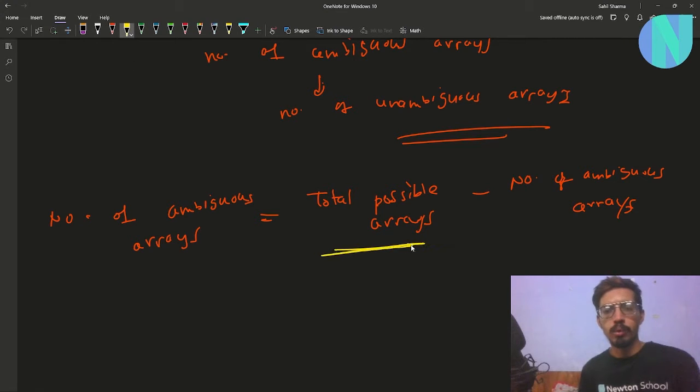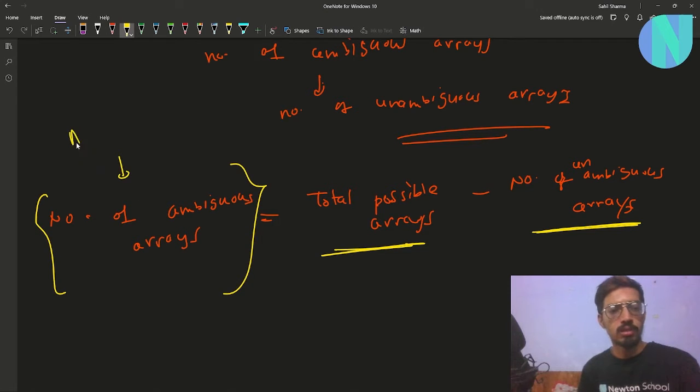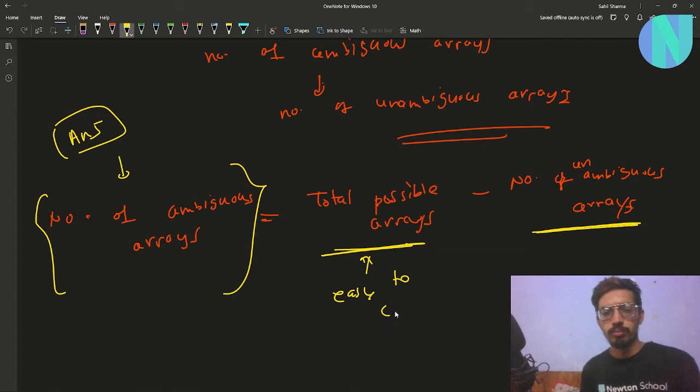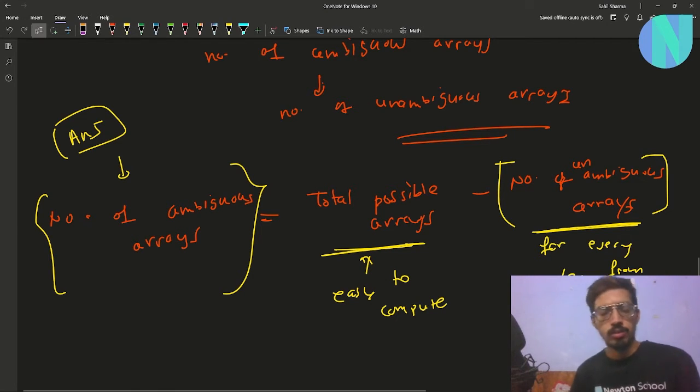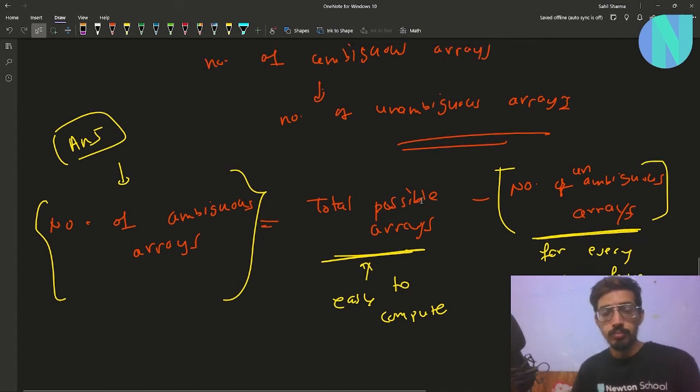Total number of arrays is easy to compute, and if we can somehow find the number of unambiguous arrays, we can compute the number of ambiguous arrays. This is what we want, the answer that we require. This is easy to compute. Now we just need to find the number of unambiguous arrays for every length from 1 to n. So how can we do this?